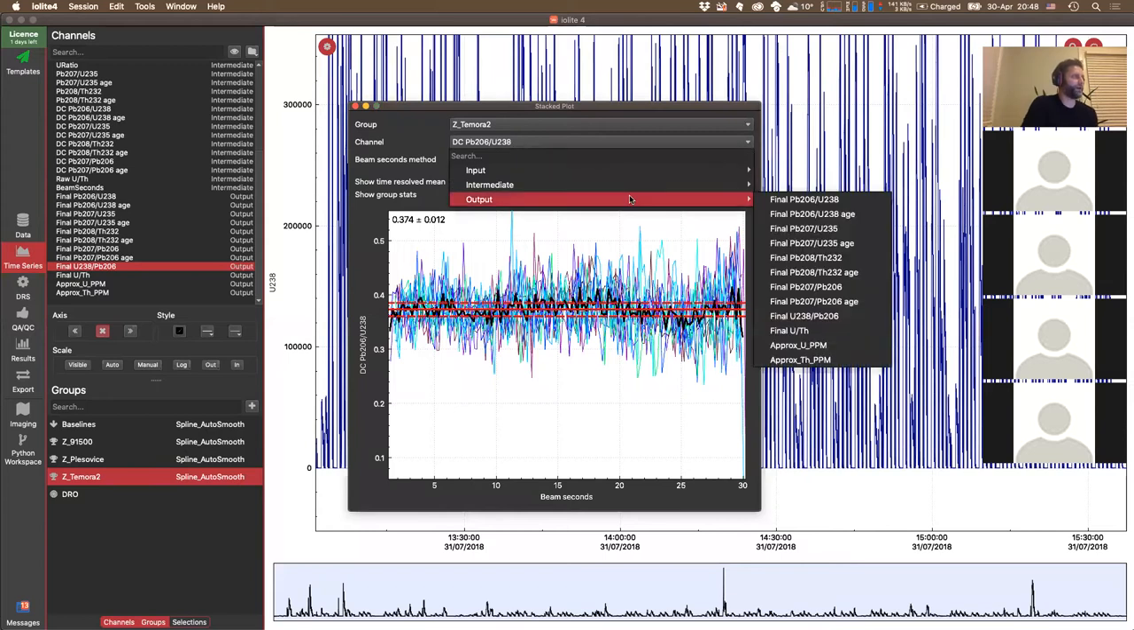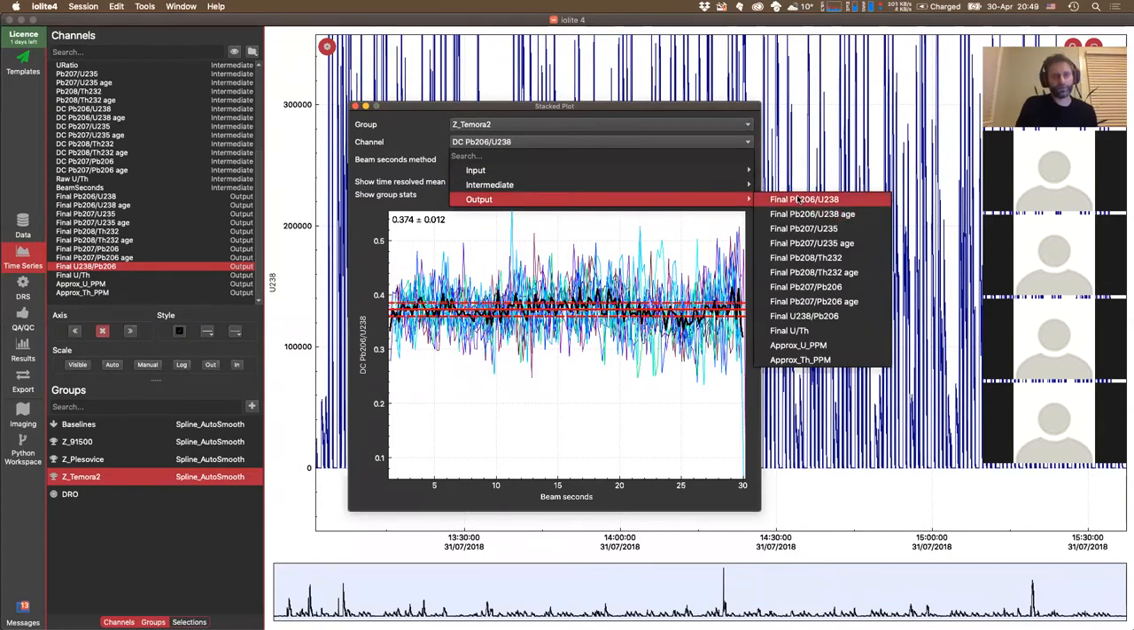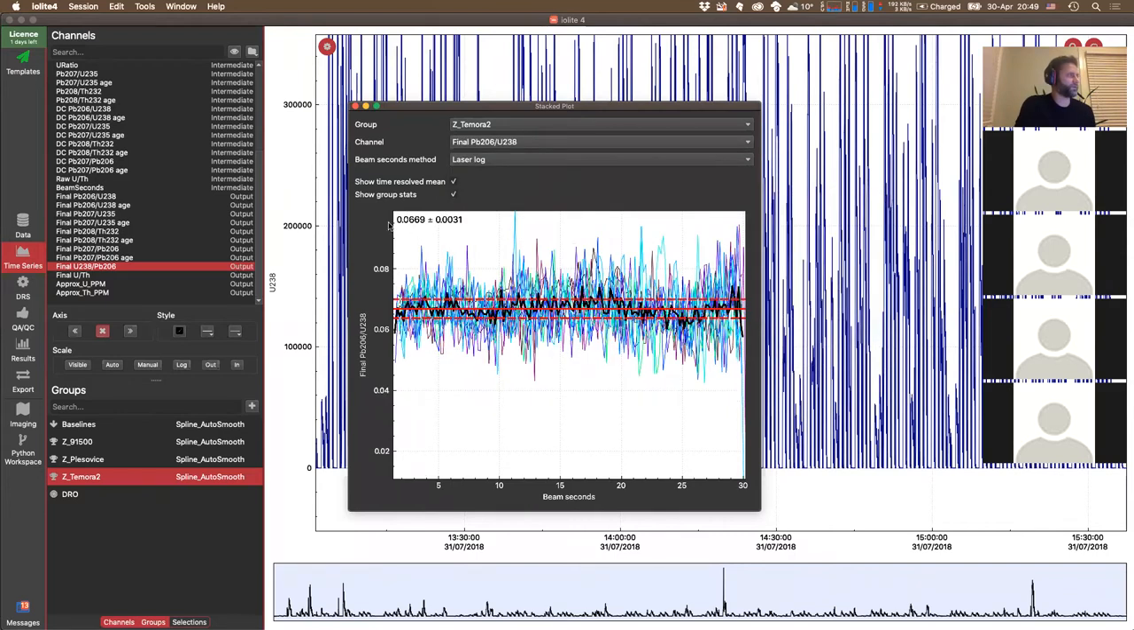And then when we look at the final, you can see that the average of this is about, if you don't have these ticked on, you can tick them on to show the time resolved mean and the group stats. So the average of this is around 0.37-ish. When we go to the final, where it's been normalized to the reference material, you see it goes to the approximately correct value. So that's what we'd like to see. We'd like to see after the downhole fractionation correction that we do see nice flat data.